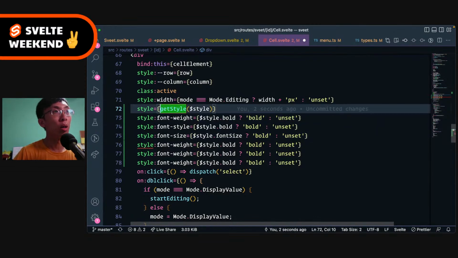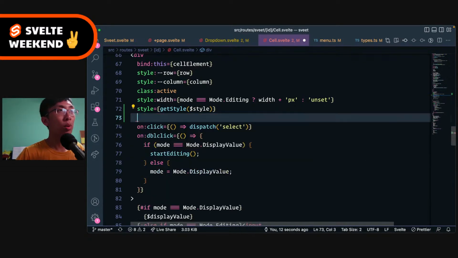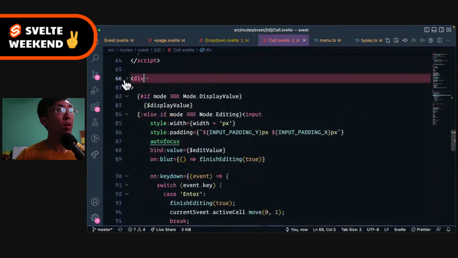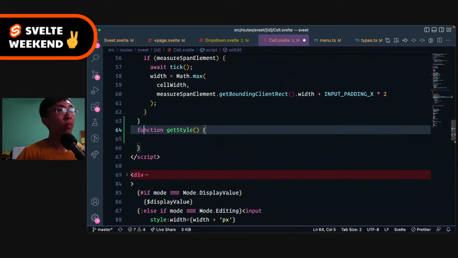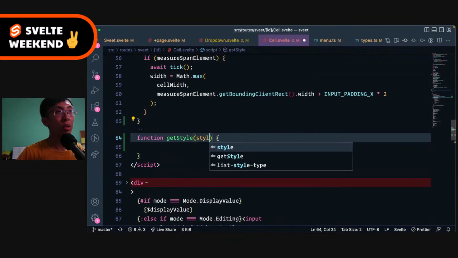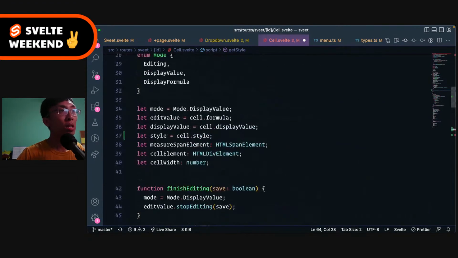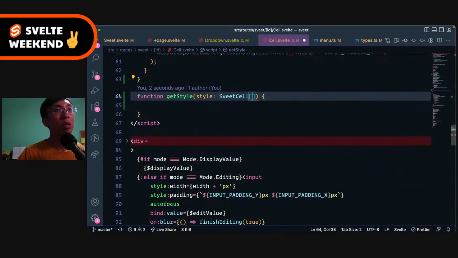So I would say maybe we have a function called get style that returns a string that we can assign to this style attribute directly. So I'm going to change a bit over here, and then get style. Of course, we have to implement that ourselves. So here, function get style. Here this one, the style is the, what is this? Svelte style.